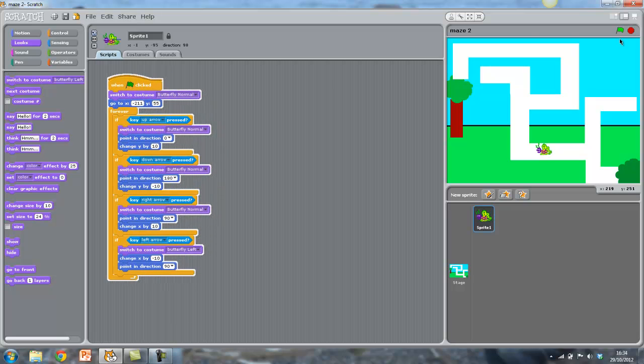So we have him go to that coordinate, so he always starts at the same place. And then we have this little bit of script that says, if he's moving, he switches to a costume so he's pointing in the right direction, and then you change it by whatever amount you want, and that is the next stage of the game.